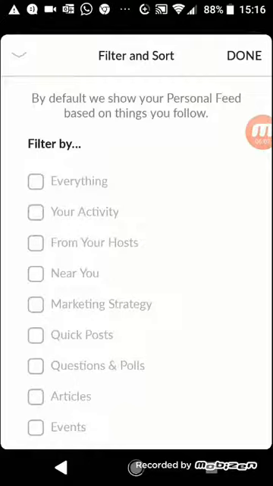Now these are positive filters, so I can positively filter for my activity, or just activity from my hosts, or posts that are coming from near me, or posts that are already in my newsfeed that are coming from near me, and my marketing strategy. Bear in mind that this is filtering your newsfeed. It's not filtering Bizmerang in total, it's just filtering your newsfeed.